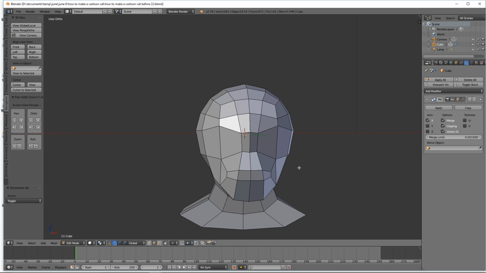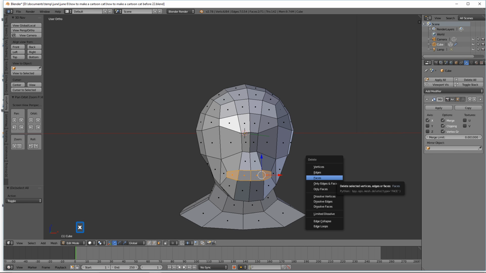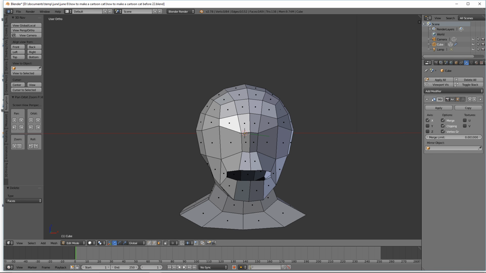So hopefully you can see our face starting to form. What we're going to do now is go to face select. We're going to click here, hold shift, and then while holding shift, click here. We're then going to press X to bring up our delete menu, then choose faces to delete.